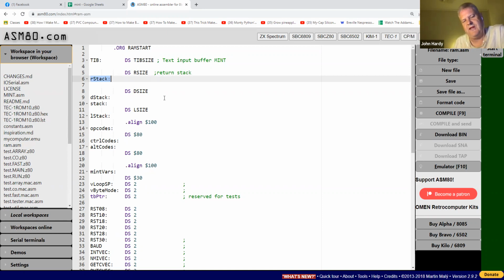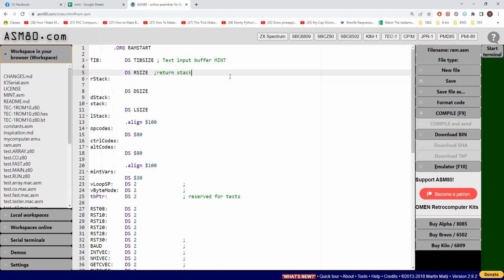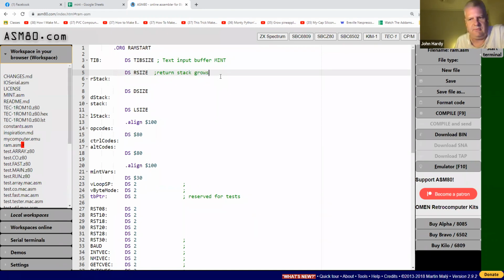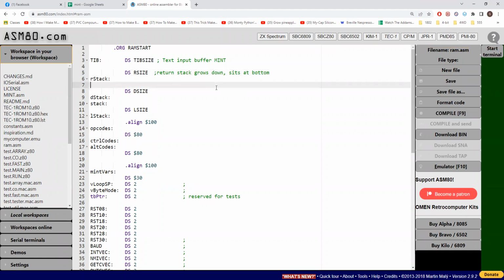The reason it's at the end is because stacks grow down rather than up, right? Okay, so they don't collide with the program then. Yes. In fact, if you keep pushing stuff, it'll eventually collide with the tib and start overriding the text input buffer, and then it'll start overriding the ROM. That's no big deal, right? It can't really do any damage to the RAM because it's going to keep growing down until it hits the ROM, which is just ahead of this RAM start.